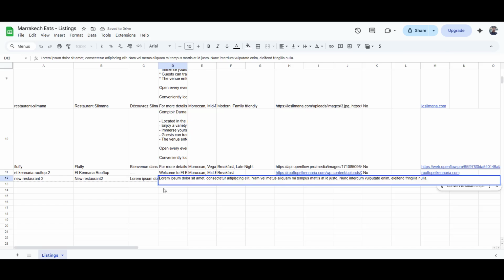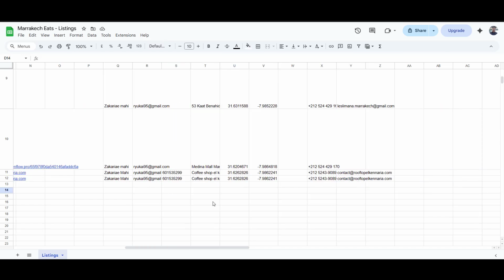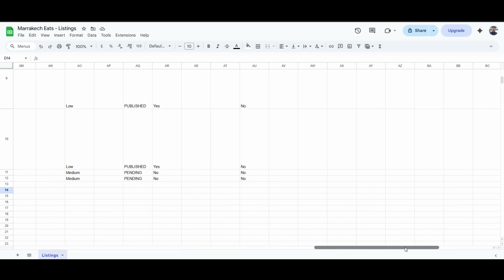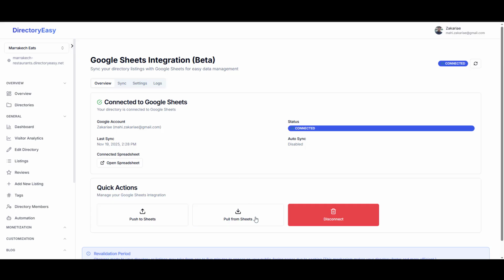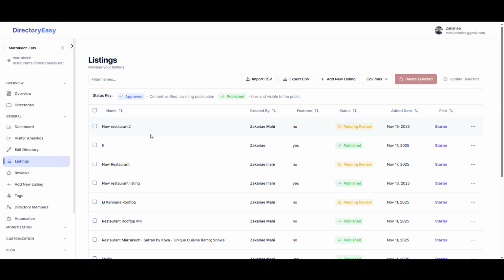And when we are done, of course, we want this newly added listing to appear on our directory, so we want to pull the newly added listings from Google Sheets to our platform. To do that, we simply click pull from sheets, so that our 2 systems are synced. As you can see, the new restaurant 2 is added right now.